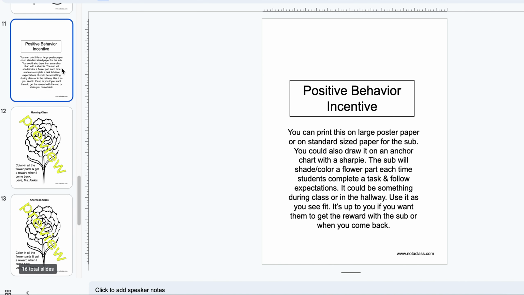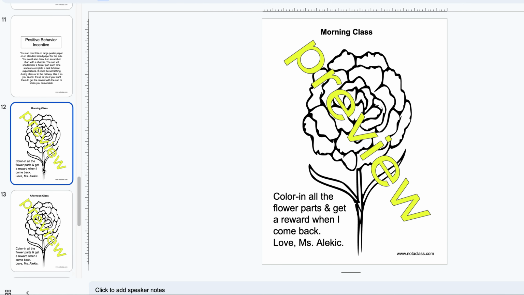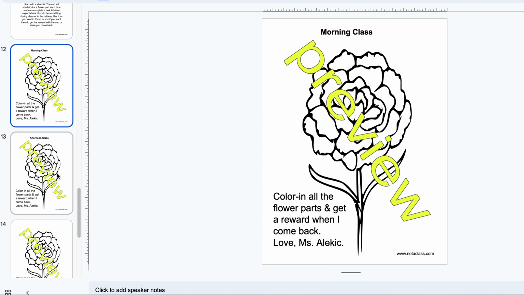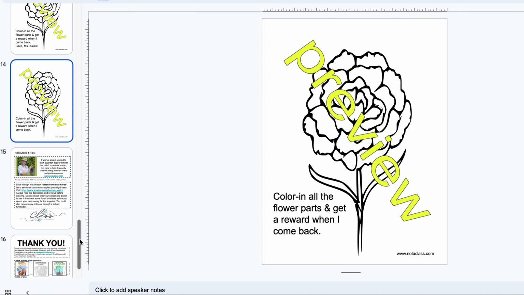And the other thing we have in here is the positive behavior incentive trackers. I have a morning class and an afternoon class, and I print this for the sub and put it up in the front of the classroom where the students can see it and where the sub can see it. When the class is following expectations, they would shade in a part of the rose petal or a part of the rose. And once this entire rose is completely shaded in, when I come back, I will give them a reward of sorts. Sometimes it's extra recess time, sometimes extra time to play games. Whatever your class decides is a good reward for them.